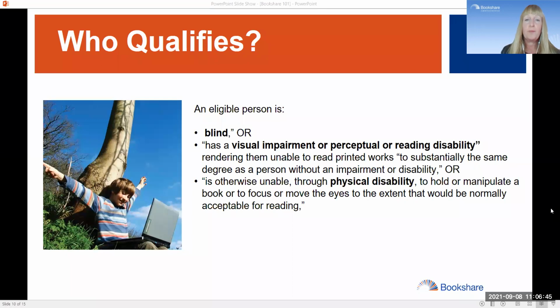So to qualify for Bookshare, the student has to meet certain criteria, and Bookshare operates under copyright law. The law states that an eligible person is blind or has a visual impairment or perceptual or reading disability, or a physical disability that prevents them from holding the book, turning the pages, seeing the words on the page, decoding the words on the page. So those are the categories that a person would fit into to be eligible for Bookshare.